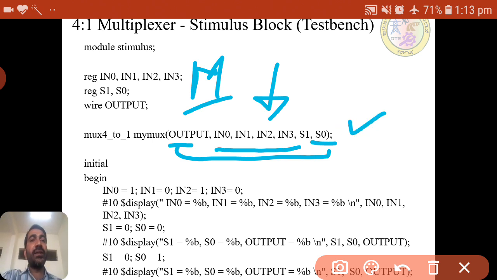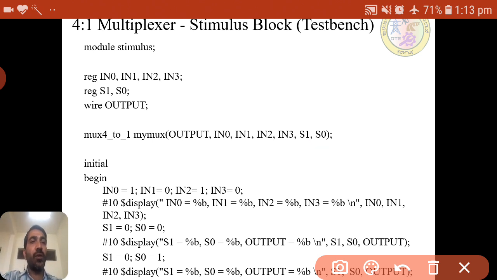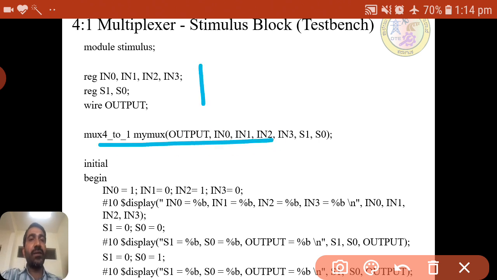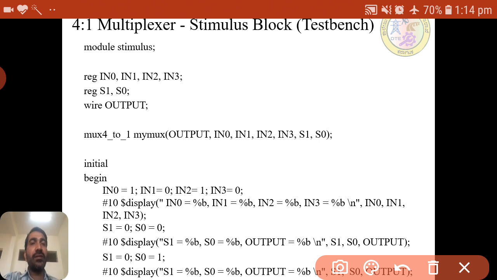There are two methods, as we have seen in module 2, of instantiating or connecting the signals to the stimulus block. This is one of the methods, which we call name by order. The order we used in the design block, we need to use in the same order here. After instantiating and declaring, now we need to move on to give the values, the inputs for the design block.